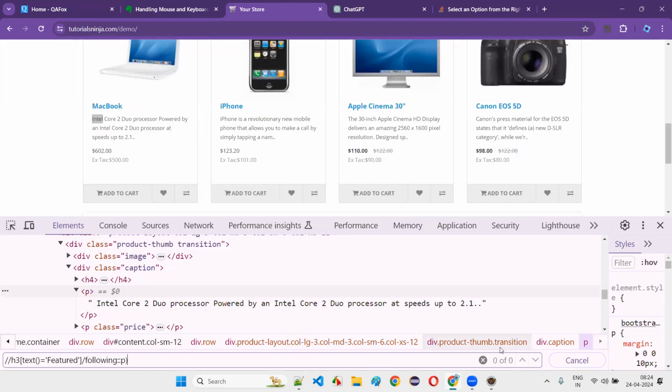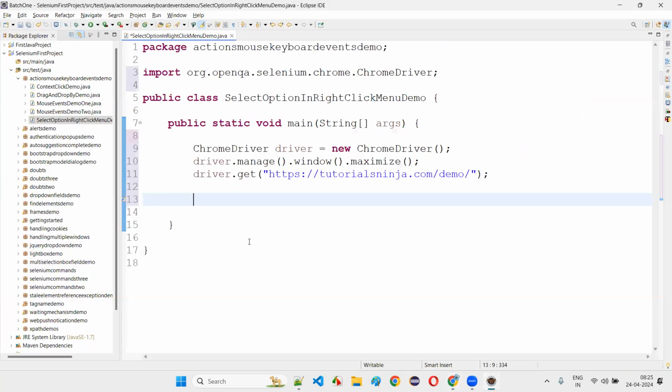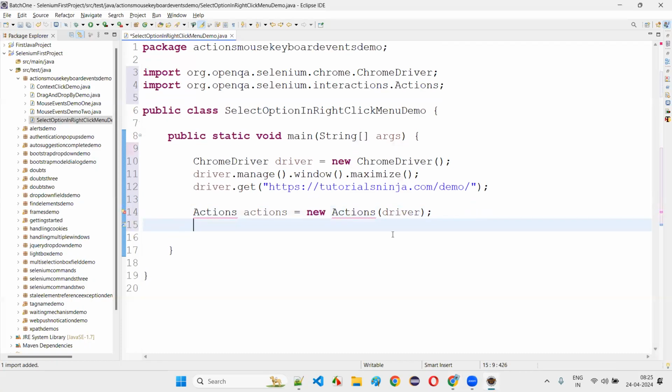In that, if I have to locate the first one and go and see the first one, yes, it is locating the first one, Intel Core related stuff. Copy this XPath expression, and here I have to write first of all actions. Actions is equal to new actions, and then say driver here, guys. Driver. Control Shift O.